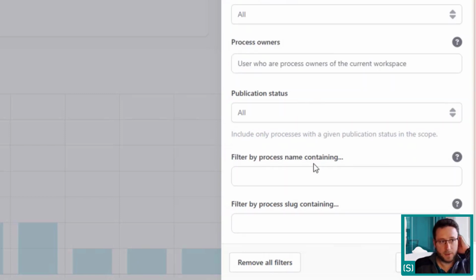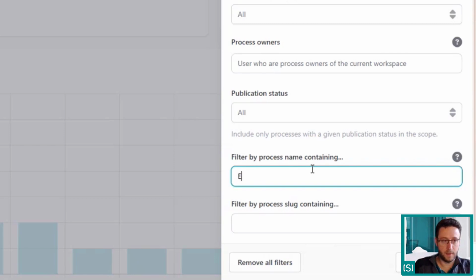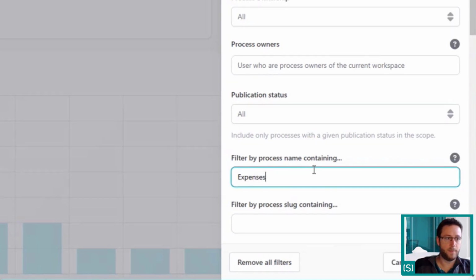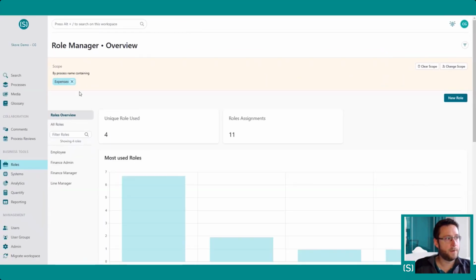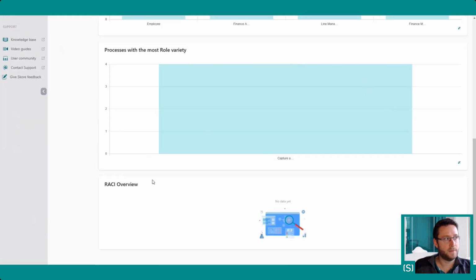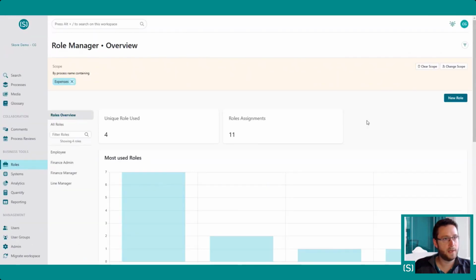And then the last two, hopefully most of it's self-explanatory, but even more so this. It's just a way of adding, so process name contains, I don't know, expenses. Brilliant. Add that in there. Great. We've got that information in here. So it's just a way of filtering down that.